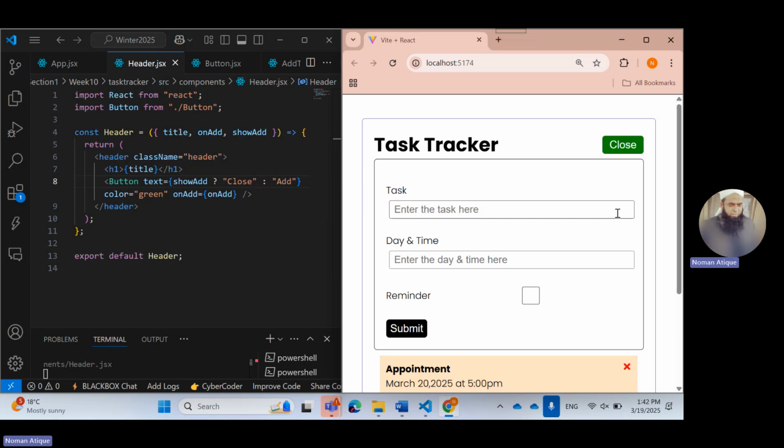Do you see that? How dynamic it has become now? It's just one variable changing the whole look of the thing. The button is changing, and here is another benefit of making the button class. Remember? We have a button class, and we are just passing the parameters from here. We're just saying, pass text is equal to closed if it is true, and add if it is false, in the same way.